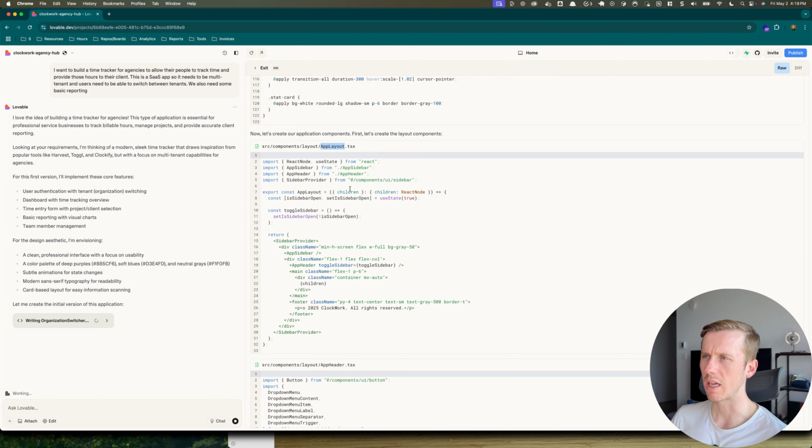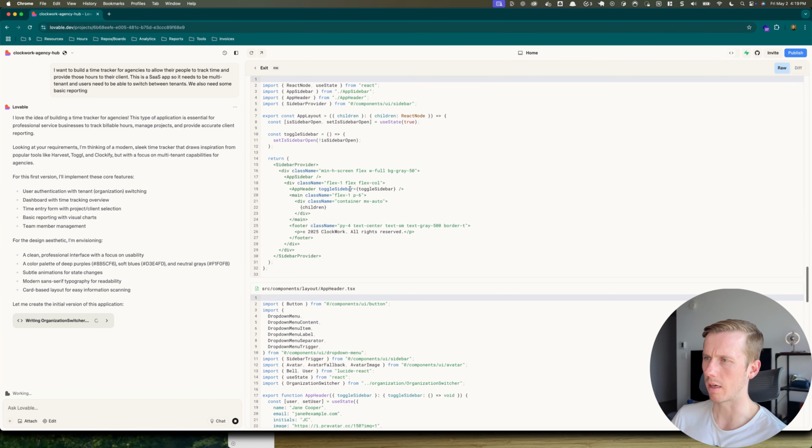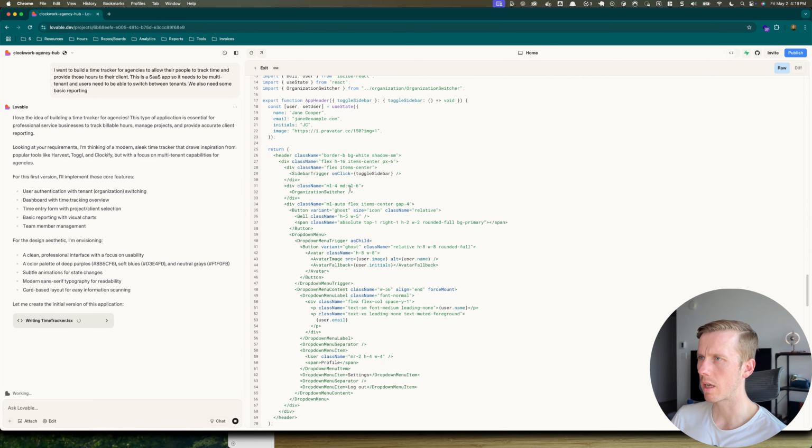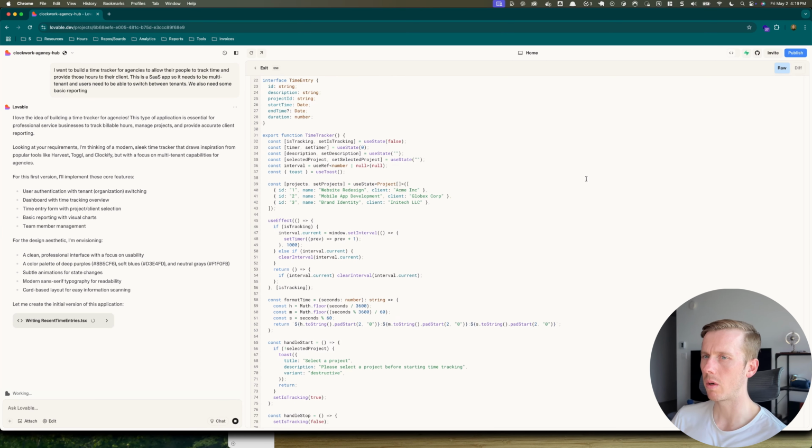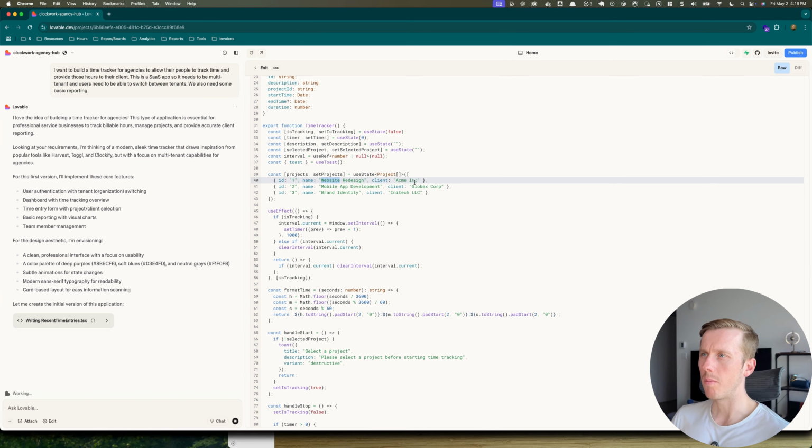And I guess it's not using Next.js. It's just using React. Interesting. Okay, there's the sidebar trigger, the organization switcher. That's to be able to switch between organizations. Now it's creating the time tracker component. Okay, so I guess there's no backend to start. It's just creating the front end and it's using dummy data.